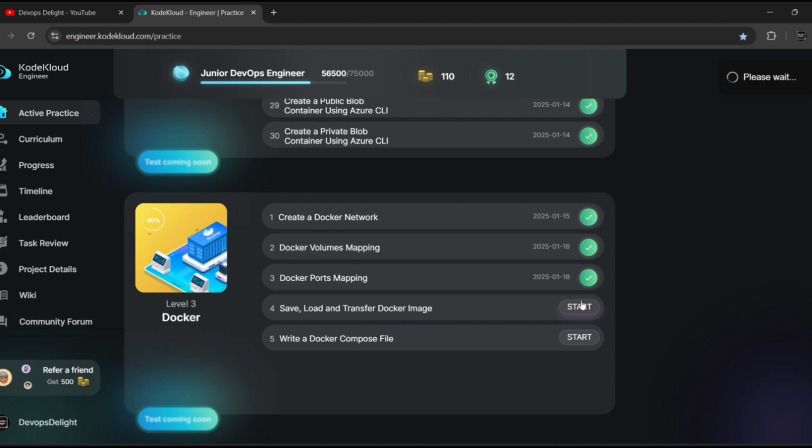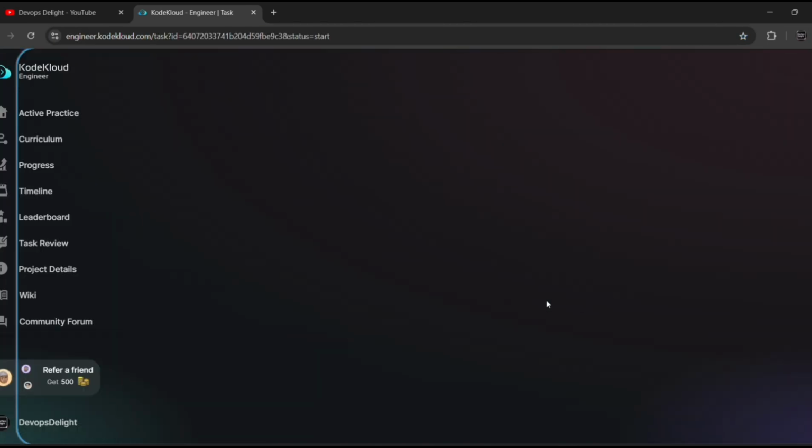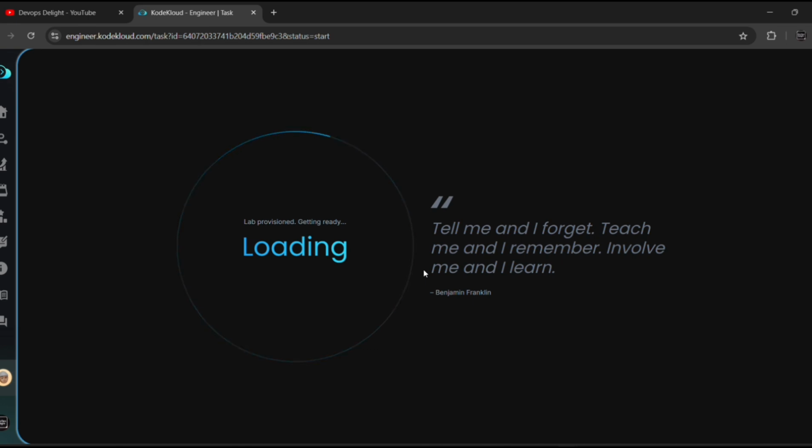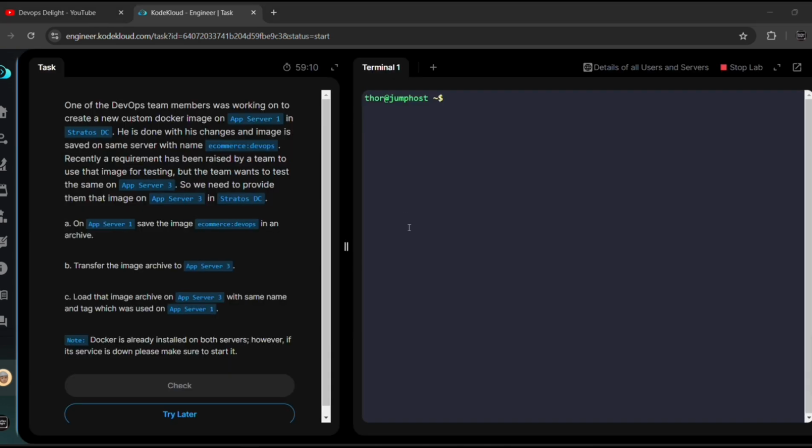Let me click on the start button. It may take 1 or 2 minutes to load our task. Meanwhile, I'm skipping the video here for a while. Okay, we got our task. First, let me read the task, then we will look at the solution.